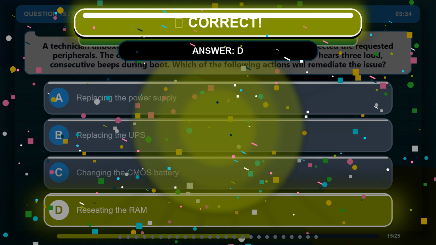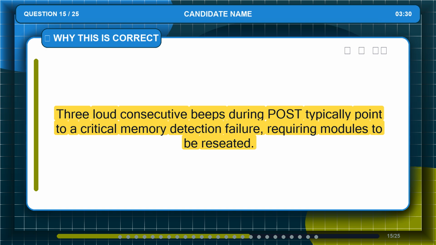Okay, let's check it. The correct answer is D, resetting the RAM. Great job if you selected that. For the exam, remember this. 3 loud consecutive beeps during POST typically point to a critical memory detection failure, requiring modules to be reset.